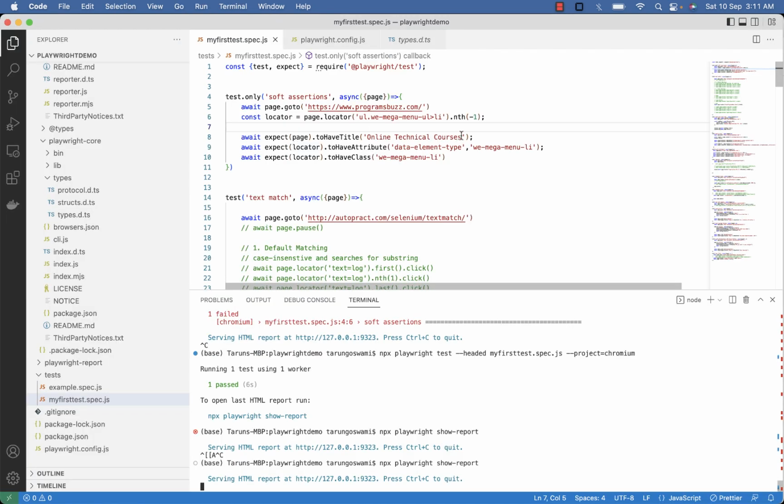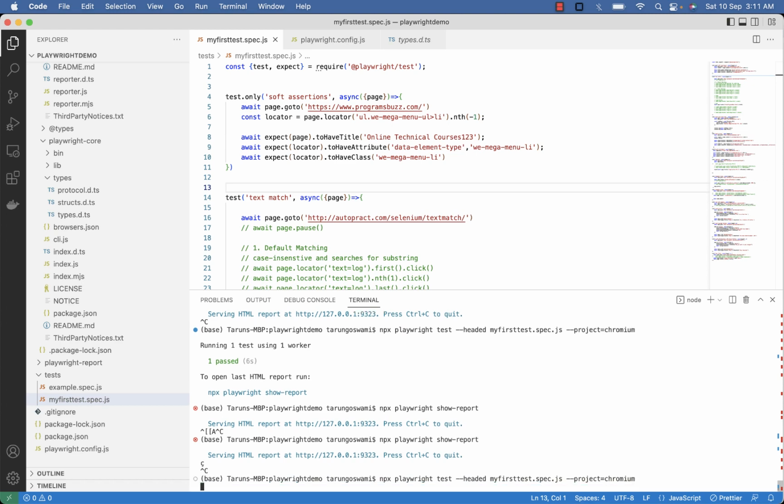Now let's change the value of title here. Add 1 2 3. Now this assertion will fail. Execute again.